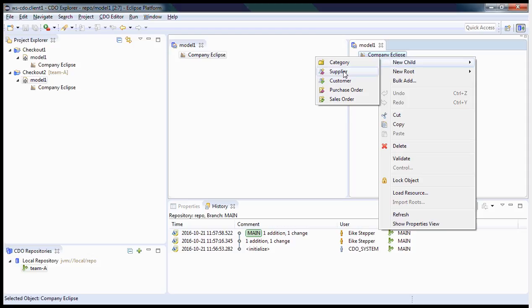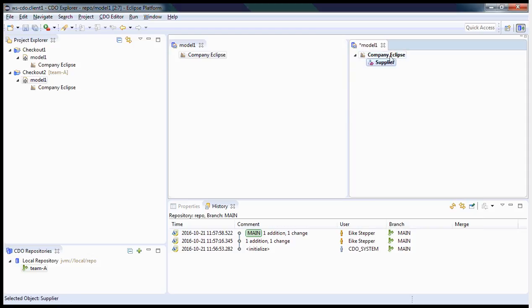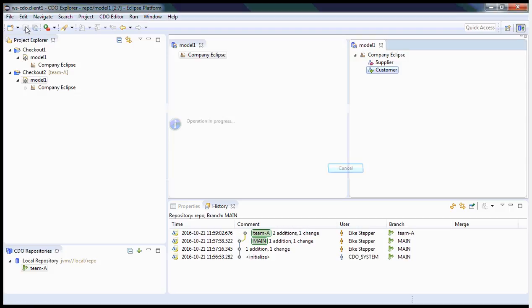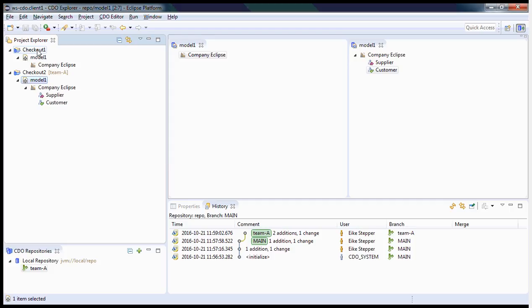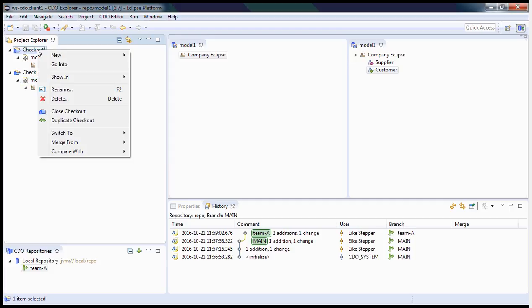So creating children is now very simple. Let me create a supplier and a customer. I save it to the team branch A. And now I want to merge it into this checkout on the main branch. That's very easy from here.